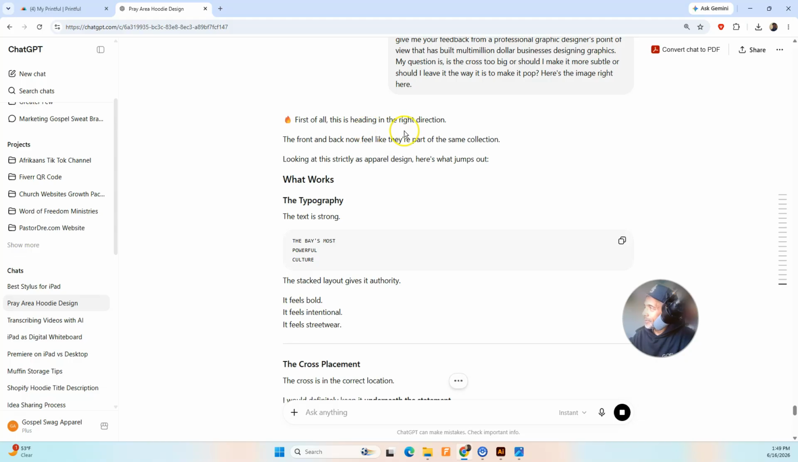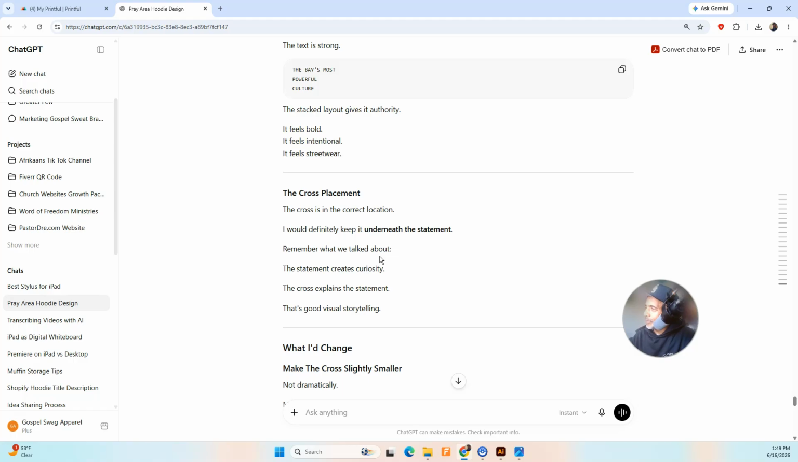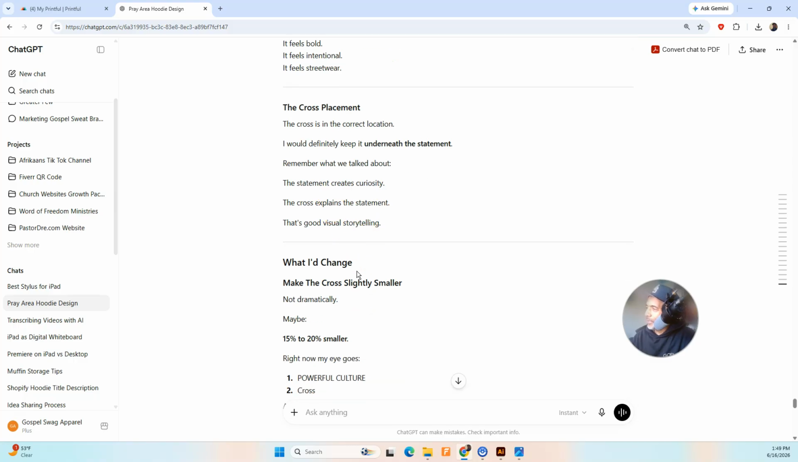First of all, this is heading in the right direction. The front and back now feel like they're part of the same collection. Look at this strictly as a pro design. Here's what jumps out. What works: the typography, the Bay's most powerful culture, the cross placement. I would definitely keep it underneath the statement. Remember, we talked about the statement creates curiosity. The cross explains the statement. That's good visual storytelling.